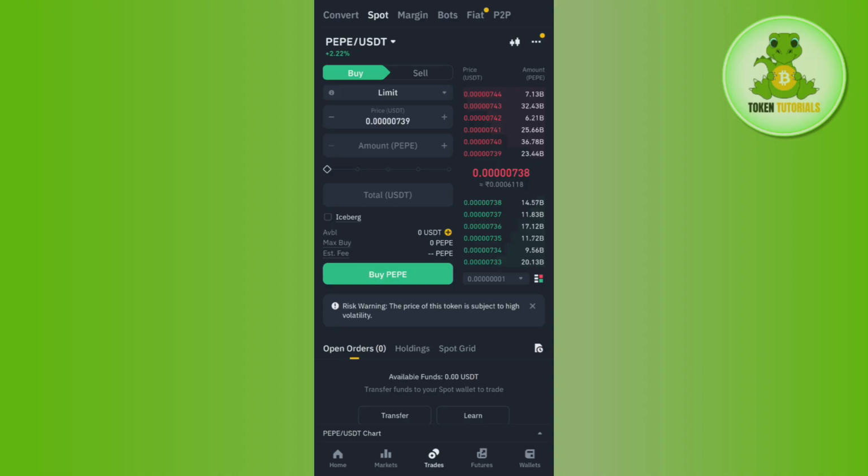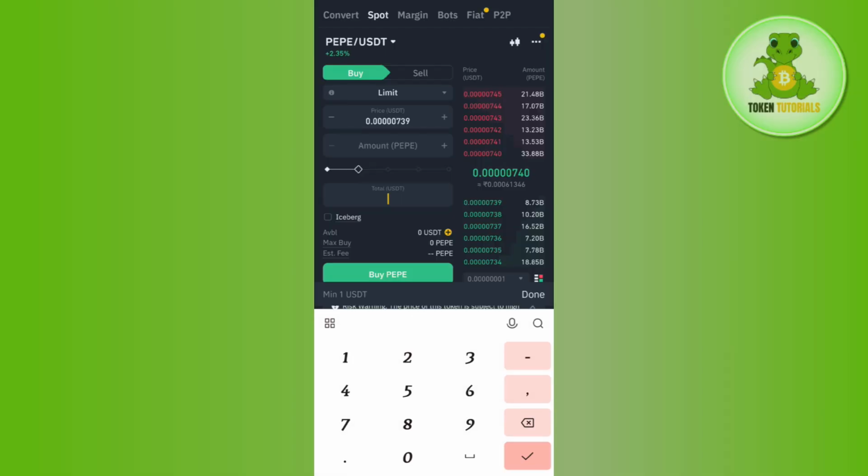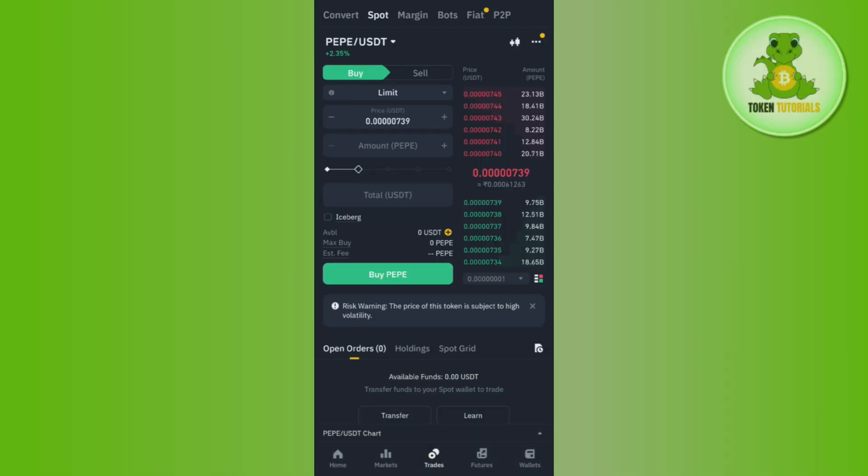Over here, you need to enter the amount of PEPE coin that you want to purchase. You can even use this slider in order to slide it and it will automatically take the USDT. Then you just have to enter the amount in USDT as well, and then you need to tap on buy PEPE. Afterwards, your order will be placed and you will be able to easily purchase it on Binance.